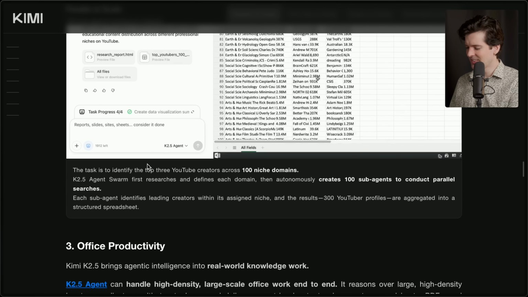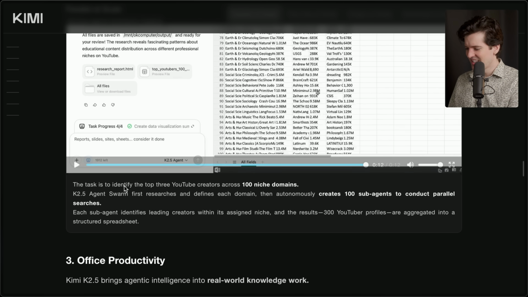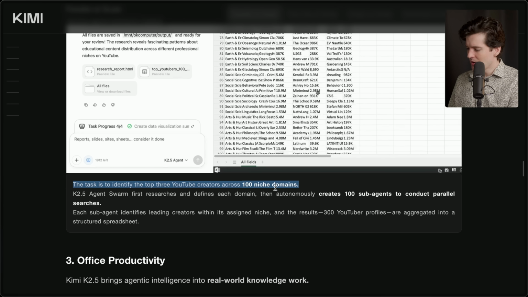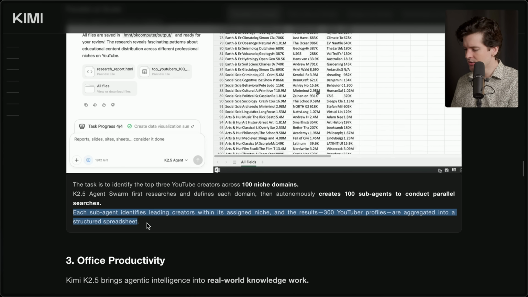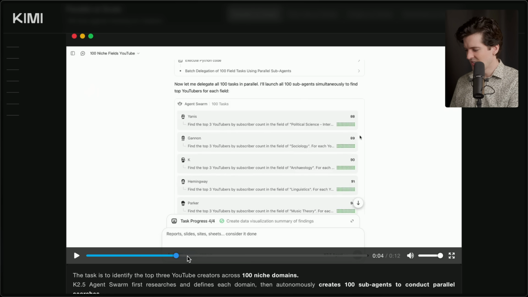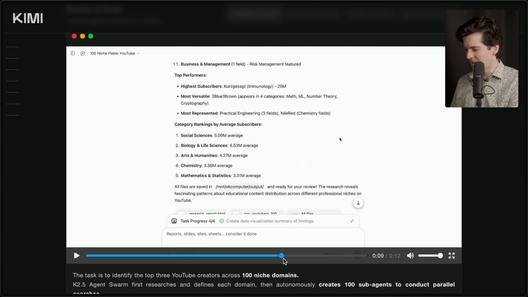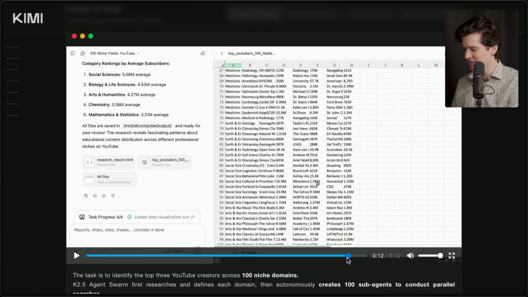Oh, look at that. They did a YouTuber thing here. Task to identify the top 3 YouTube creators across 100 niche domains. The 2.5 agent swarm first researches and defines each domain, then it autonomously created 100 subagents to conduct parallel searches. Each subagent identifies leading creators within an assigned niche, and the results, which were 300 YouTuber profiles, are aggregated into a structured spreadsheet. Okay. It's just hunting by sub count. That's lame. Still so cool, though, that it can do things like that.